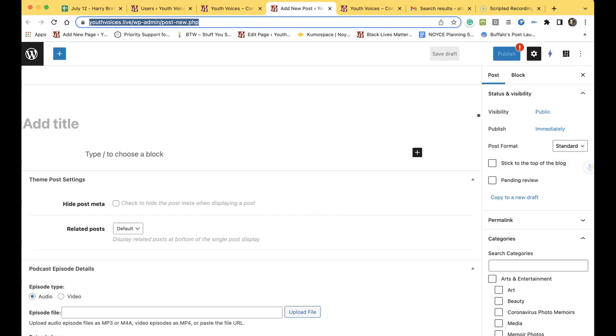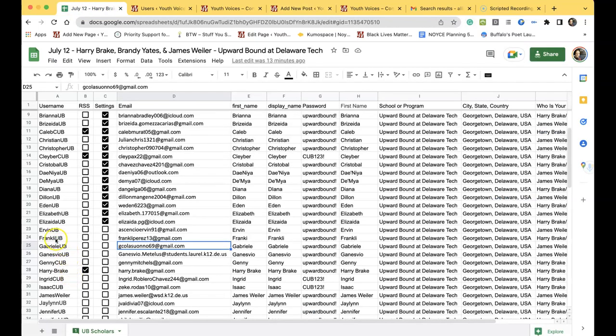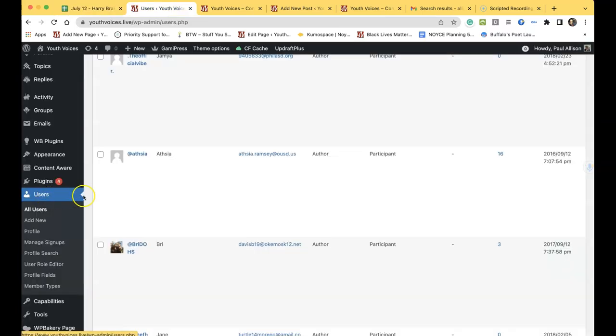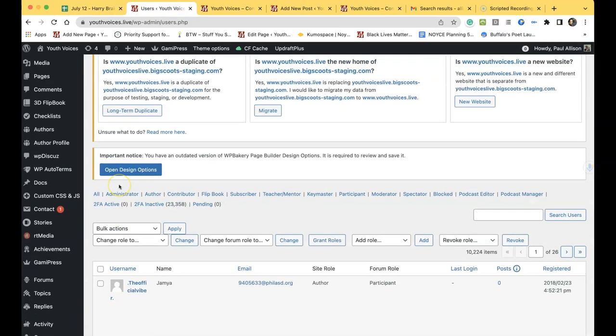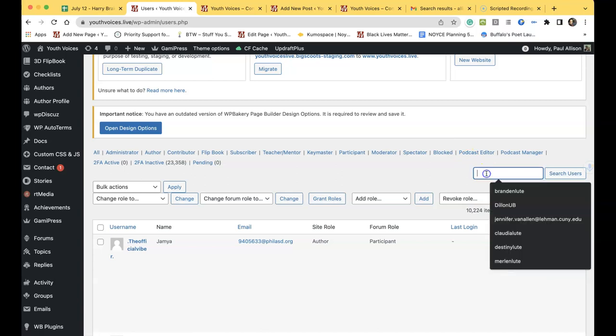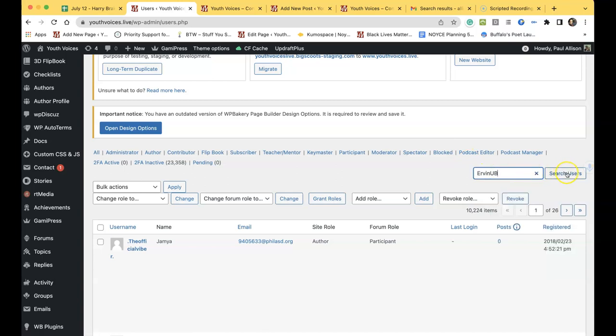Here's how to simplify the discussion post edit screen for students. Copy the username from the datasheet or just have the username ready. Go to Users and paste the username in the Search Users box and hit the button.